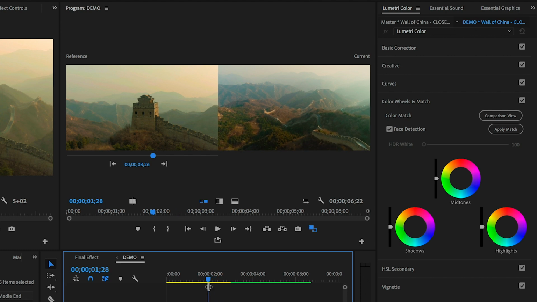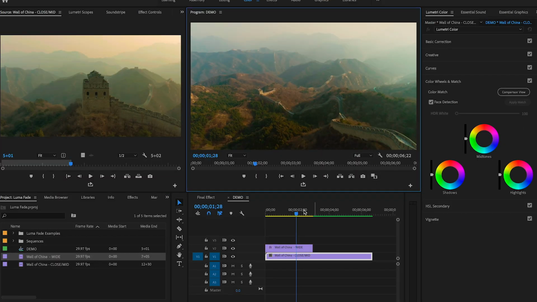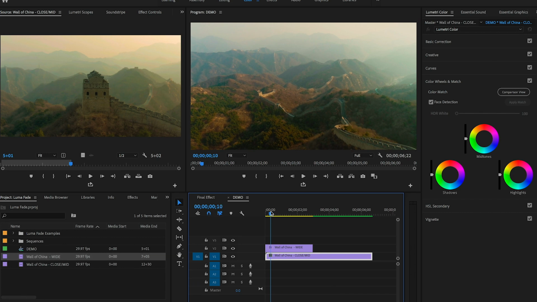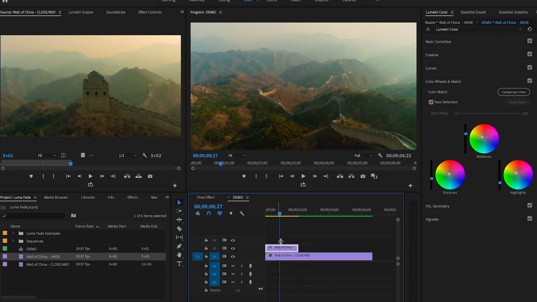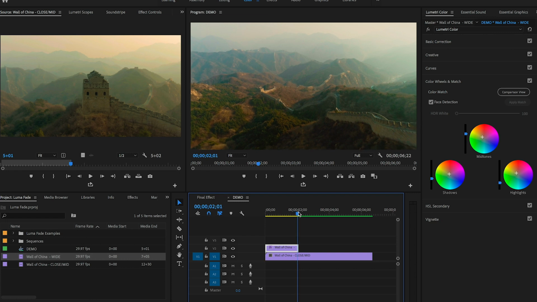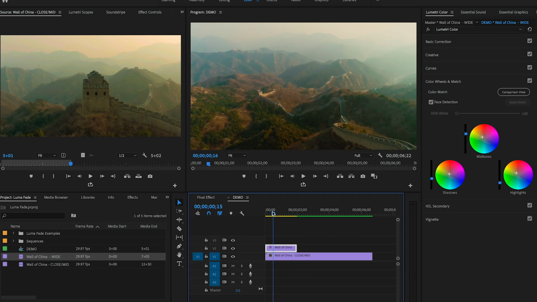And the reason why I'm showing you this is that the closer the 2 shots match in color, the better the transition will look. It's recommended to cut the top clip to the desired length of the transition. Let's cut it down to around 2 seconds, and we can always adjust the transition duration later on.